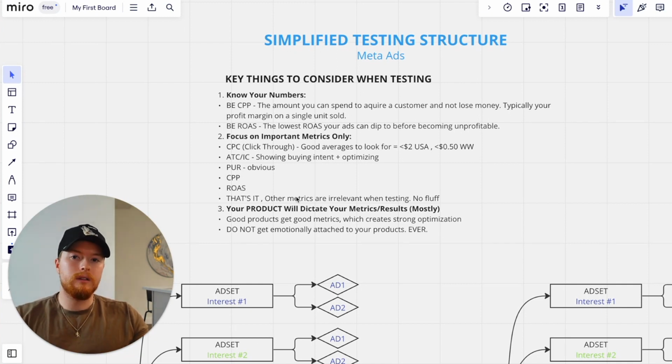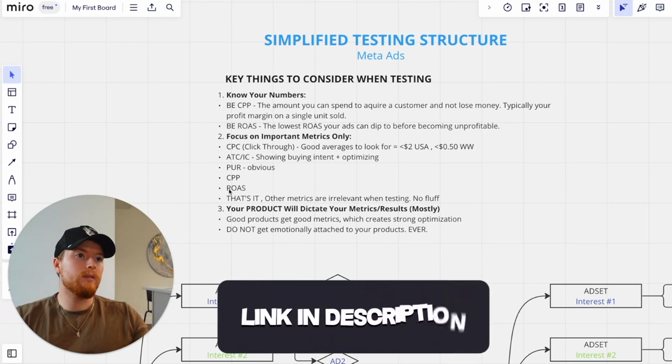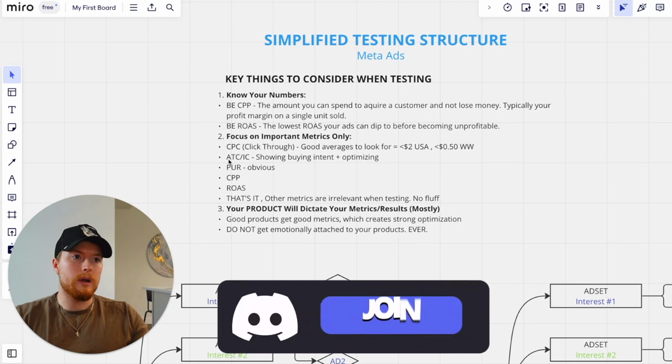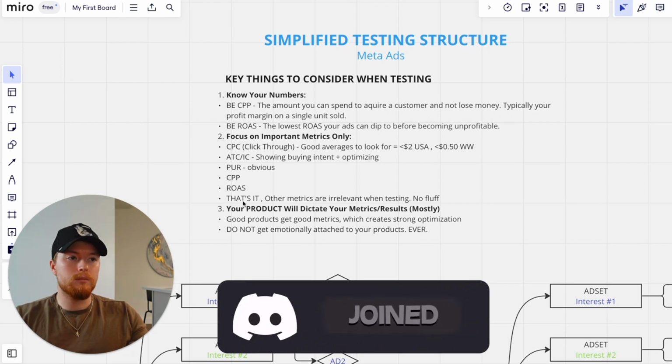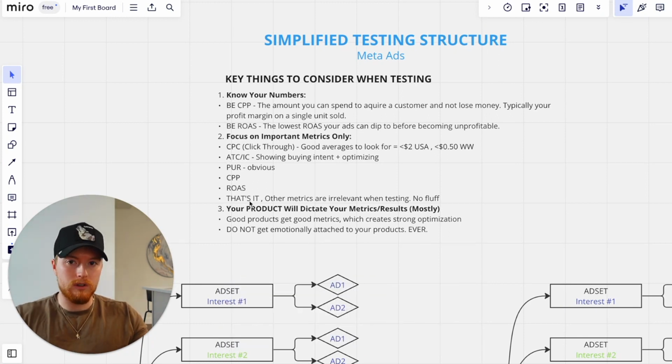And I can go in and debunk all the things around these metrics more on our Discord channel if you want to join there, and we can talk about metrics as a whole. But these are the most important metrics that you need to look at, and the only metrics that you need to look at when you're testing. Now you can look at other metrics when you're scaling. That's a different ballgame. But when you're testing, you need to be laser focused on what you're looking at and know exactly how to make judgments based on that.